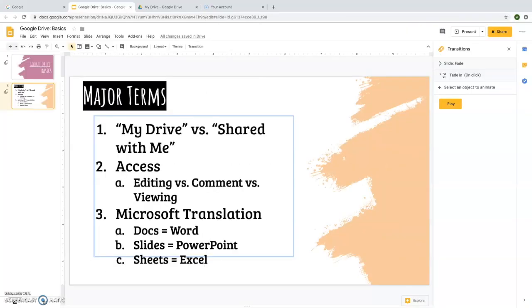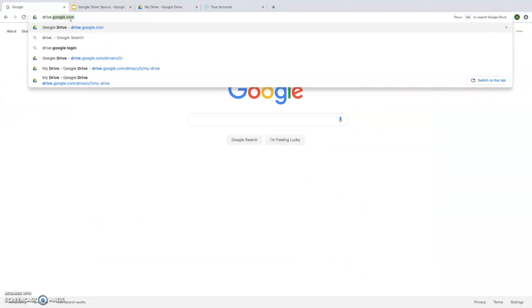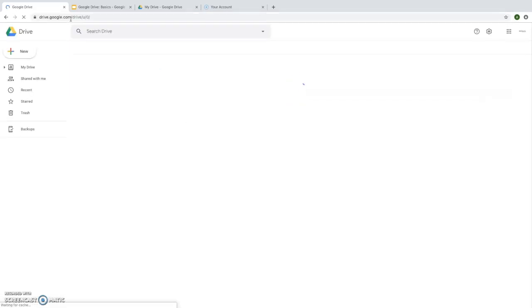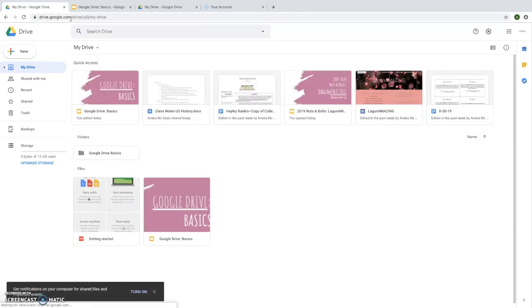So now, what is the easiest way to get to your drive? You're just going to simply type in drive.google.com. Google has made it super easy with their domain google.com that anywhere you're trying to go, that is where you type in first .google.com. You want to view all of your sheets, go to sheets.google.com. You want to view mail, it's mail.google.com.